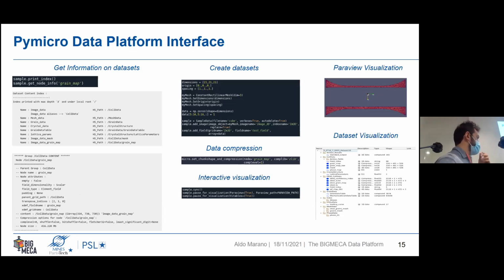And here is a scalar field. It could be a vector field, a tensor field. It's an element field. It could also be an integration point field. You have all of this kind of information that is given.